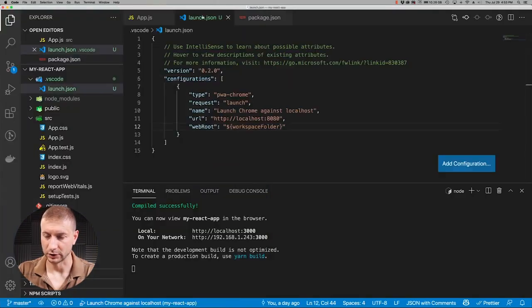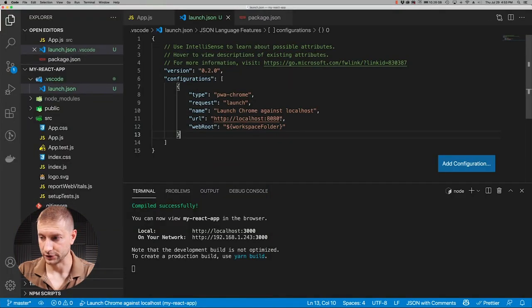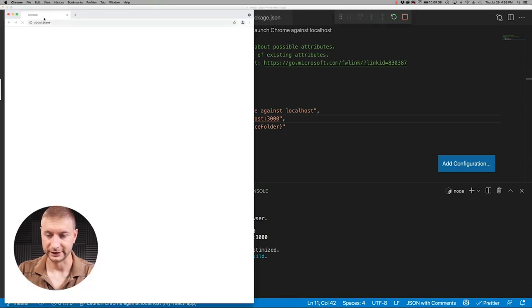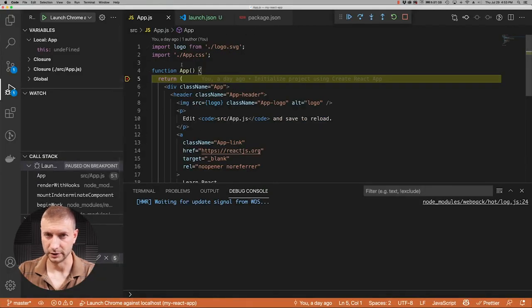So we need to go back to our launch.json configuration here and just change this from 8080 to 3000. Once we do that, we have the app running. We can go back to the debugger tab and click on the play button. It'll attach to our debugger. The debugger will attach to our running application in Chrome and pause on that breakpoint. How cool is that? I like it.